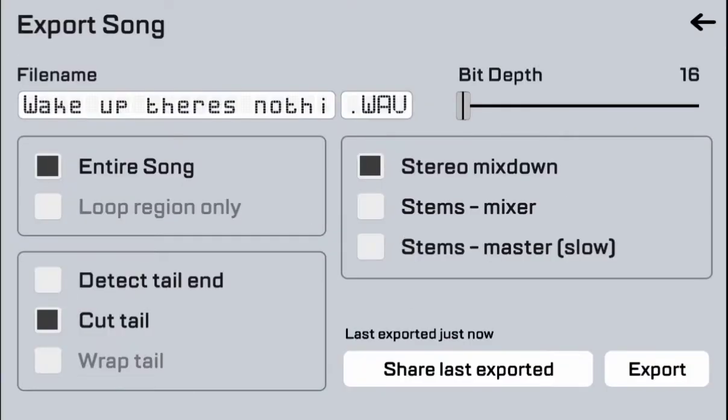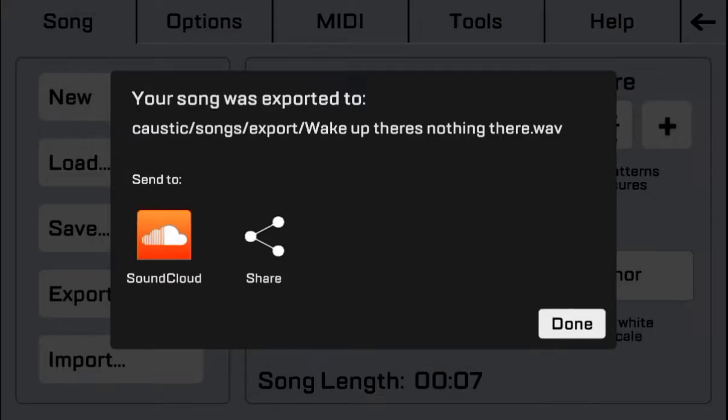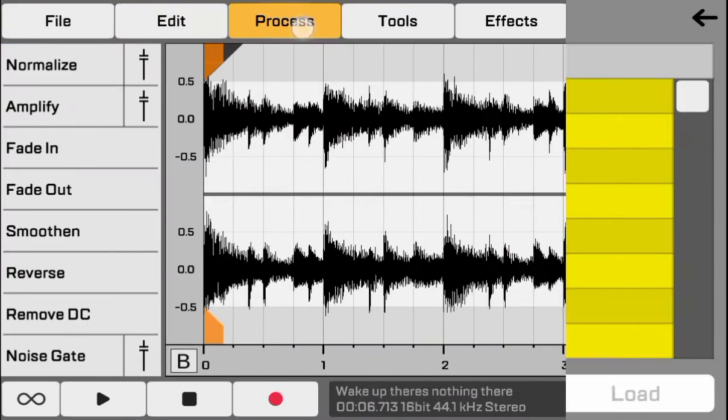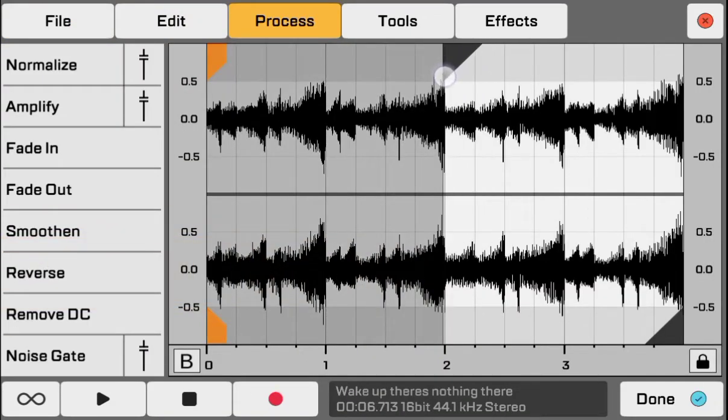So for now, I'm going to export this loop that I have made and try to see if I can make something out of it. So I'm going to chop it up in bars so that I can try to make like a reverse melody.